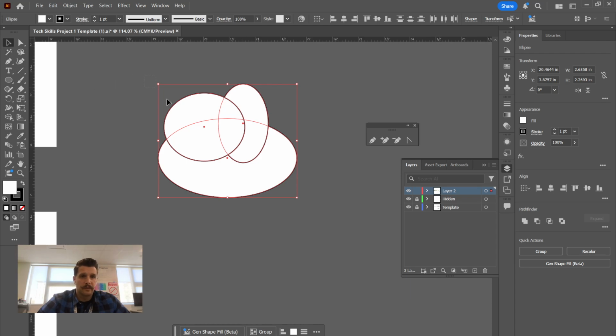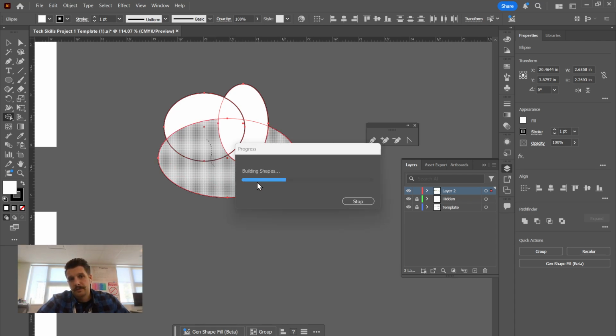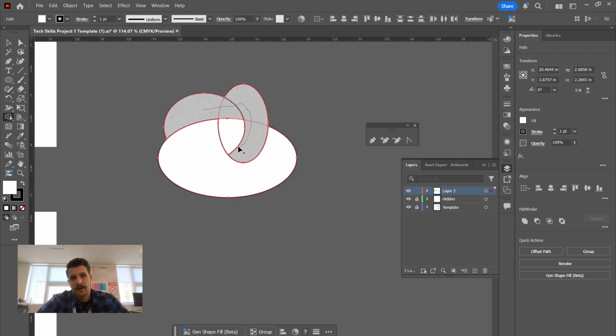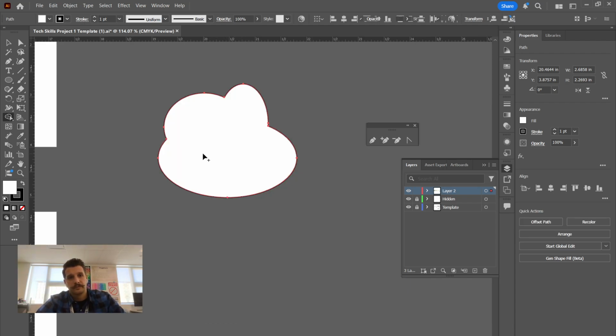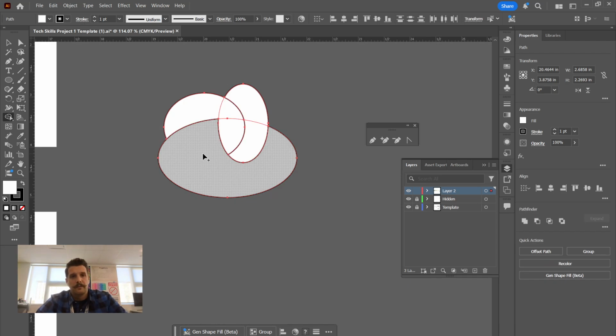Another thing I could do, again, I'm going to make sure I have everything selected, go back to the shape builder tool, is I could click and drag and combine shapes into other shapes. I can make this all into one if I wanted to. See how it's one giant shape now.